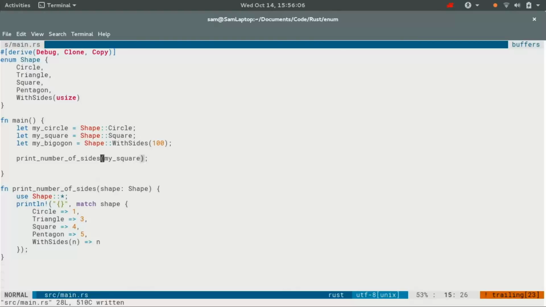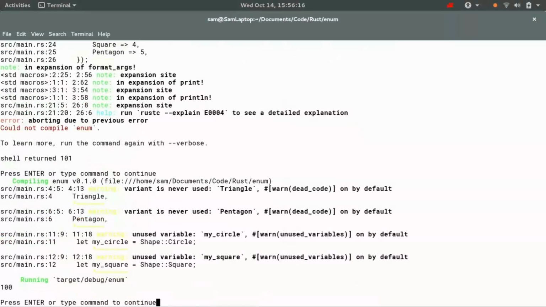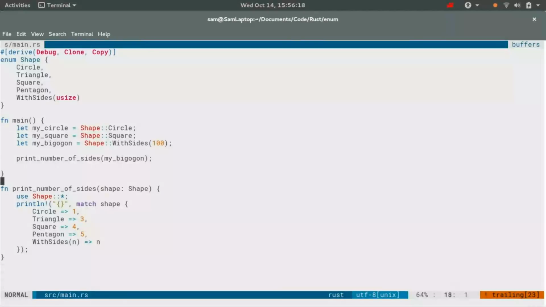And so now if we try and print my bigger gon, we should get back 100, and we do. And so this has been a quick demo of enums and match. We're going to do something else. Actually, no, we're not. No, we're going to end it here. This is a fast track. It'll be a quick episode.